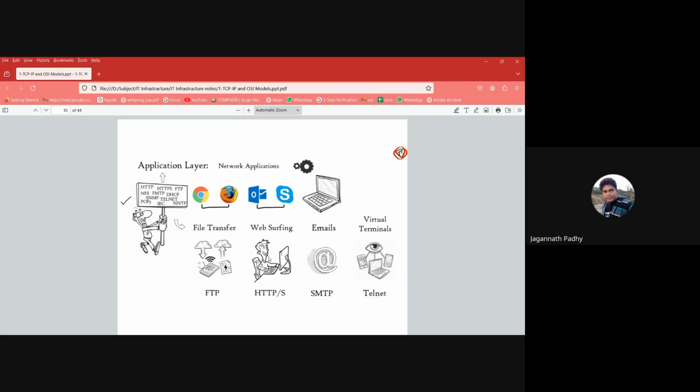Same thing, FTP. What is FTP? File Transfer Protocol. That means we are sending a file from one system to another system. HTTP means we are searching for anything using text, for example on Google. If you want to search anything, we go to Google and search. That is HTTP, Hypertext Transfer Protocol. Same thing, SMTP, Simple Mail Transfer Protocol, that means we are using email. And the virtual terminal system means Telnet.